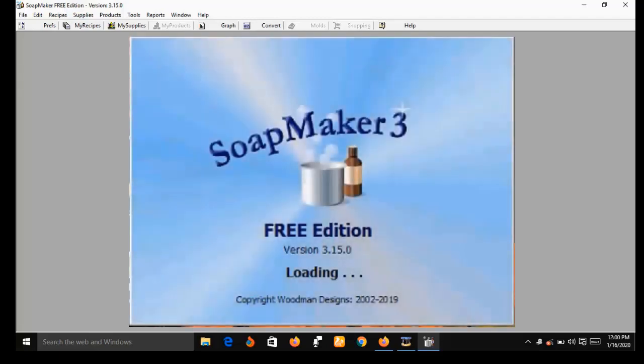Now, before I go into showing you some of the features of Soap Maker 3, let me let you know that the version of Soap Maker 3 that I'm using here is a free version. Okay, and the features of the Soap Maker 3 version is limited. Now for example, I will not be able to make purchases or place an order using this version. But if you want to make purchases or place an order using Soap Maker 3, you will have to get a pro version of it.